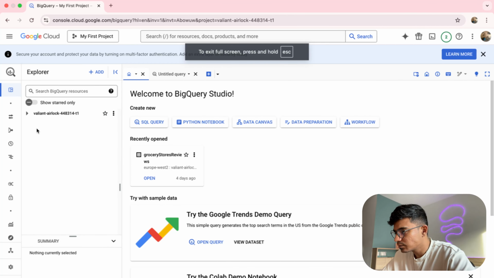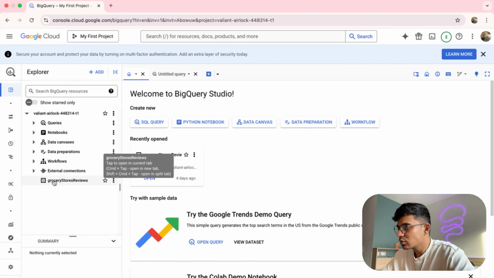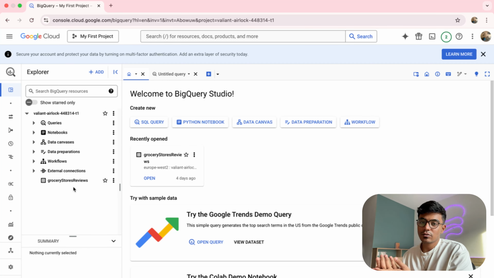This is my GCP console. This is the project ID, which I'm currently working under. This is the dataset, grocery stores reviews. Currently, there are no tables under this dataset, but once we run the flow, we'll be getting two tables. One is staging and one is the final table.